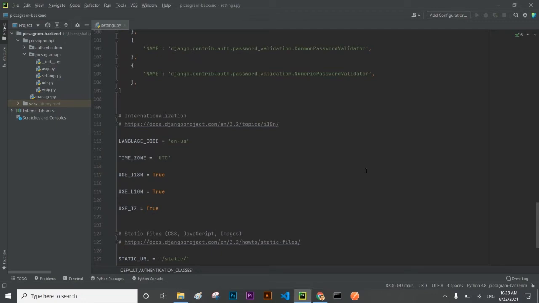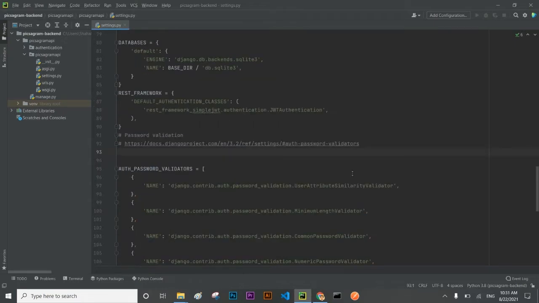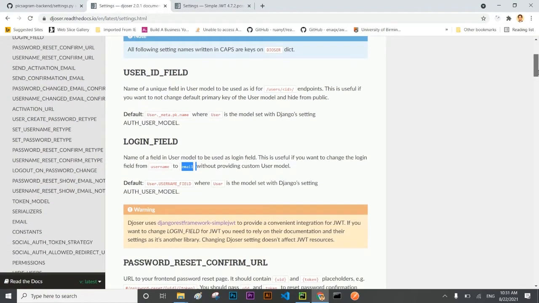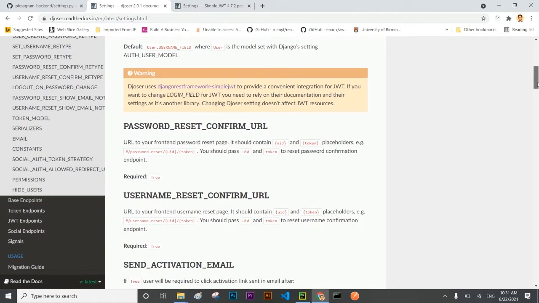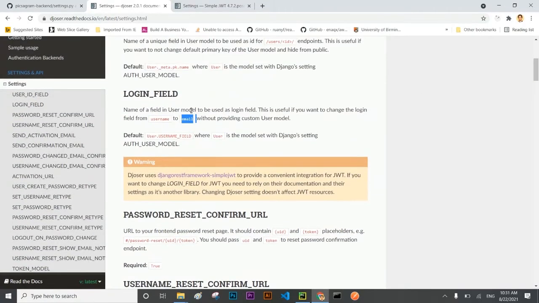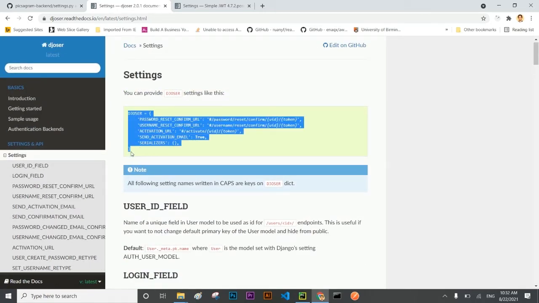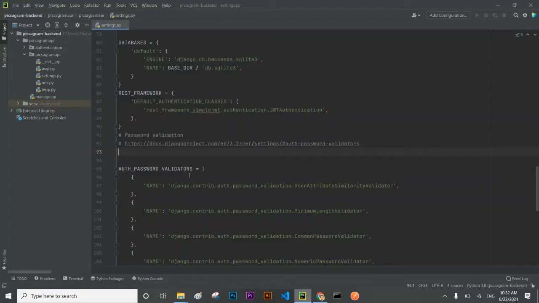Let's move forward toward the settings of Djoser and simpleJWT packages which we have installed in our app. Djoser provides the complete detailed settings in its documentation like this: user ID field, login field, password reset confirm URL. I'm going to use email as the login field instead of the username, so I can change it in the settings. Let's copy the basic Djoser settings and then we will upgrade them as per the needs of the project.